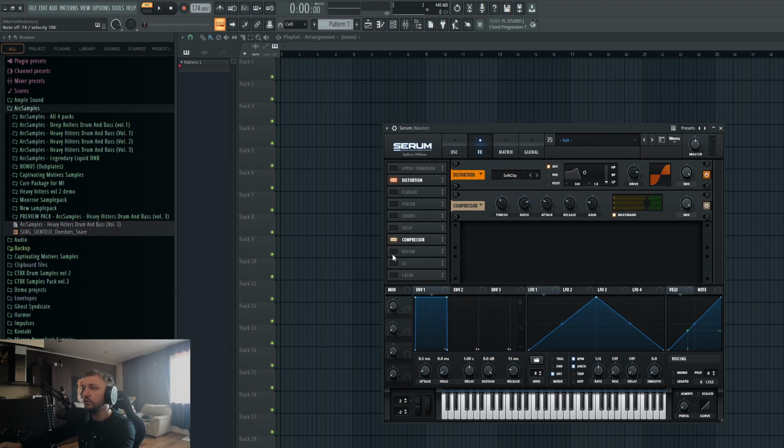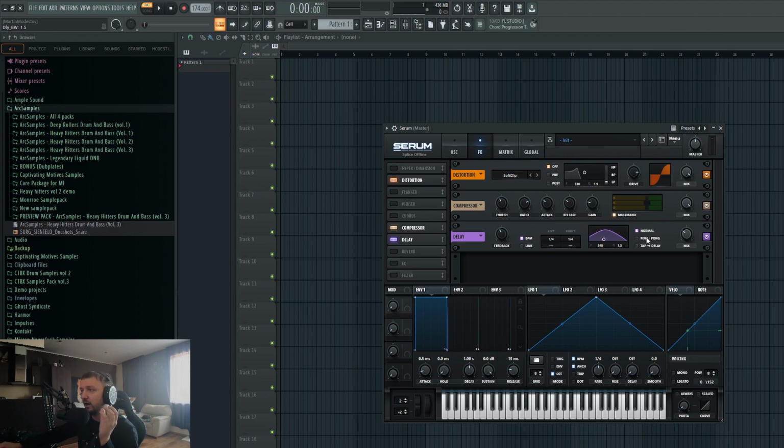Next thing you want to do is probably do a little bit of delay, but make sure it's not very hard on the high end, because it will start interfering with your main notes, because they will be doubling. So make sure it's a little bit low passed, kind of like this. Now reverb, just a little bit of reverb.